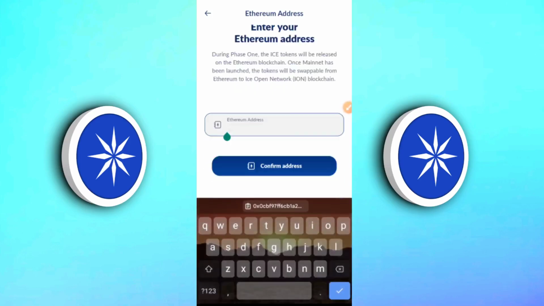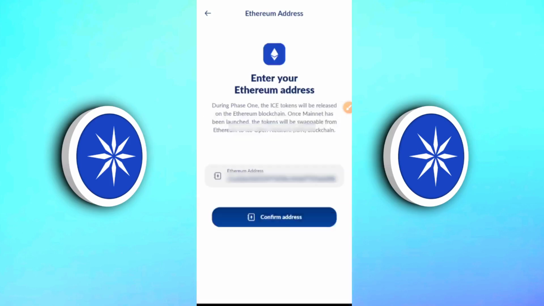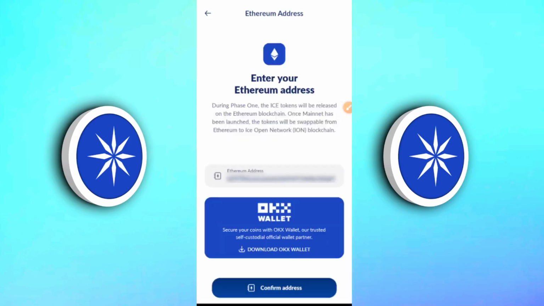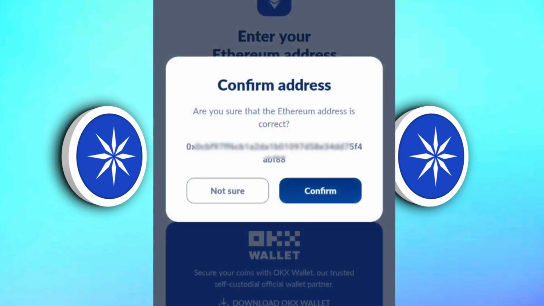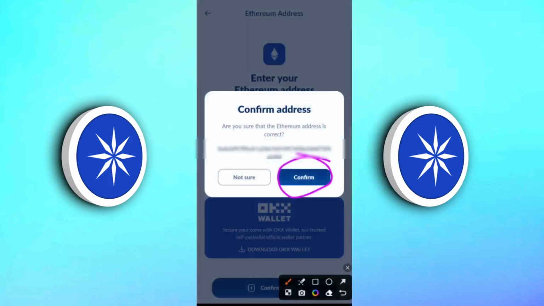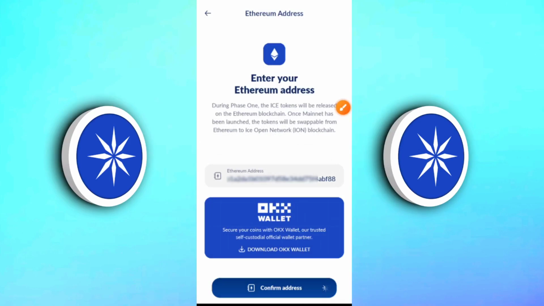So I'll just go ahead right now and click on confirm address to successfully link my Ethereum address to this very app. I'm going to paste that right there and then click on confirm address. So again, the recommended wallet is OKX Wallet. Now once you have pasted that in, just go ahead and click on confirm address, and you see this message that will pop up and say, are you sure that the Ethereum address is correct? So you have to make sure it is correct, then click on confirm, and your Ethereum address would be successfully linked to this very app right now.